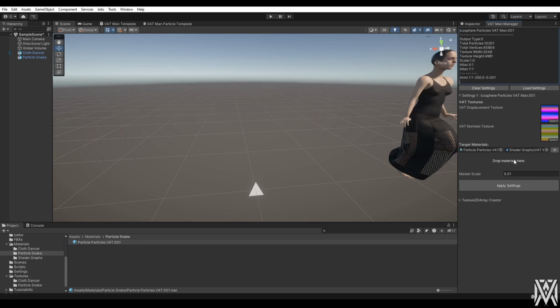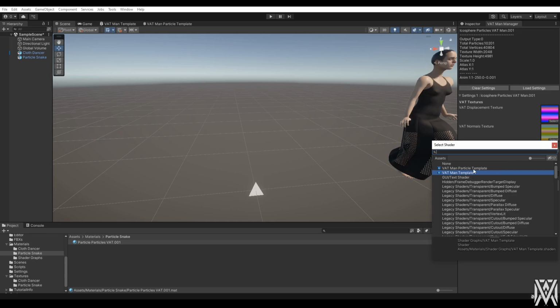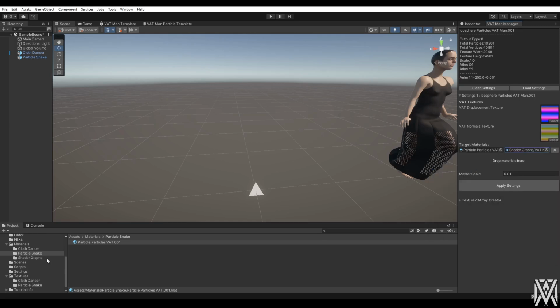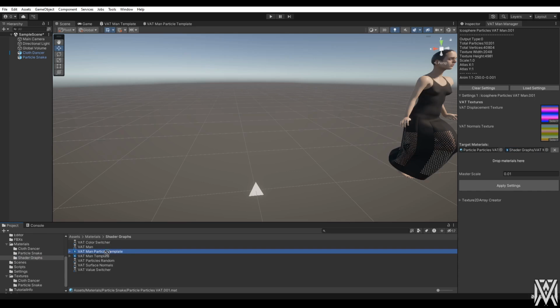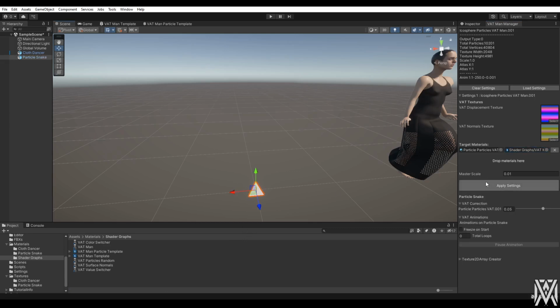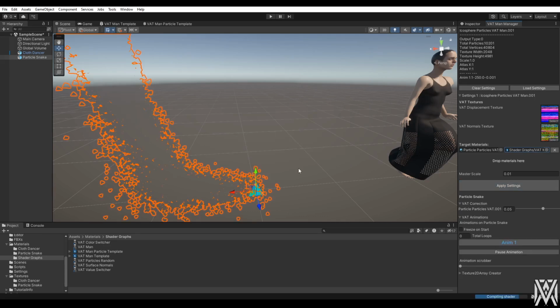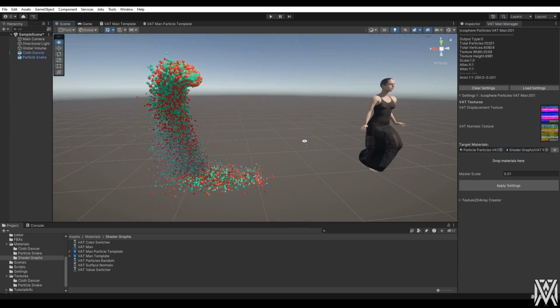Drop it into the manager, but this time we want to use a different shader. As we saw before, it's the VAT Man particle template shader. We can either click here on the little circle and choose the particle template from there, or alternatively, you can, as always, select it and drag it from the hierarchy here and drop it onto that little rectangle. With the object selected, I'm going to click on Apply Settings. And there are my particles.